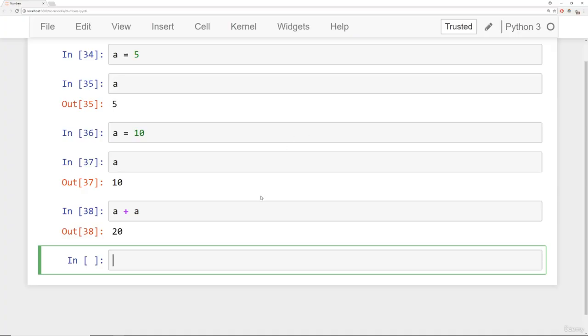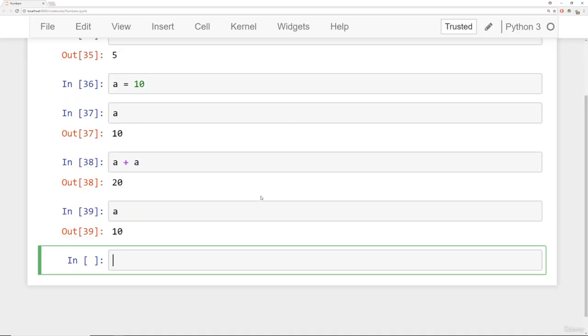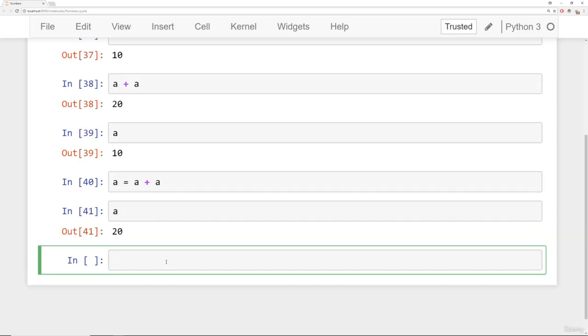Let me show you what I mean by that. I could say a, which is still equal to 10. I could reassign it to be, say, something like a is equal to a plus a. So what that is saying is take the current value of a, which is 10, and reassign it to a plus a. So that's 10 plus 10. After I run this, a is now going to be equal to 20.